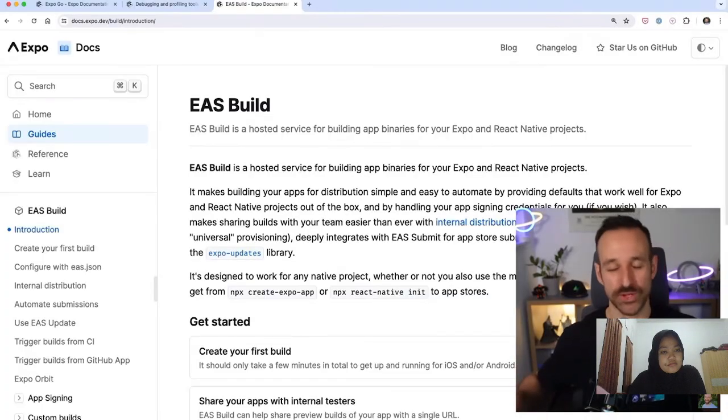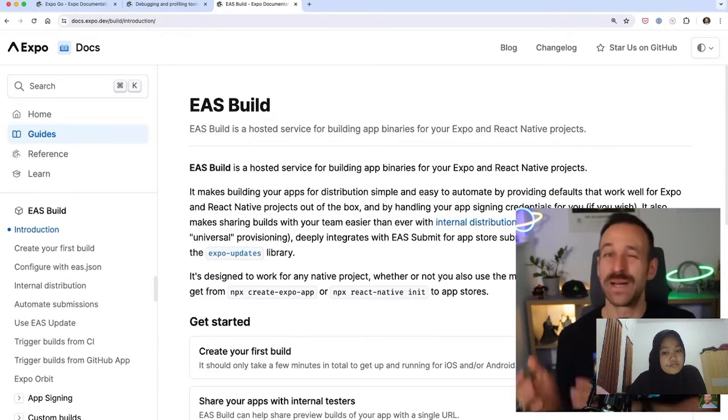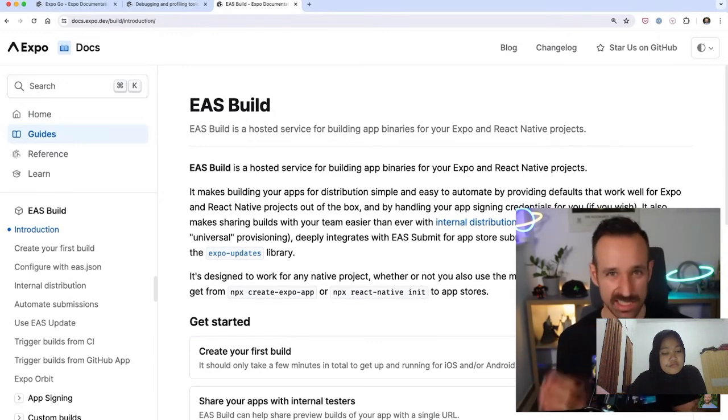However, let's also talk about EAS. So I think it's quite interesting for you to see that until now I haven't mentioned the word EAS or anything of like paid builds. Everything that you've seen so far in this video is completely free. Using Expo, using the CLI, using Android Studio, using Xcode, and using the available tools to build your app, which just shows you don't have to use EAS, but it can dramatically simplify how you build your React Native application.